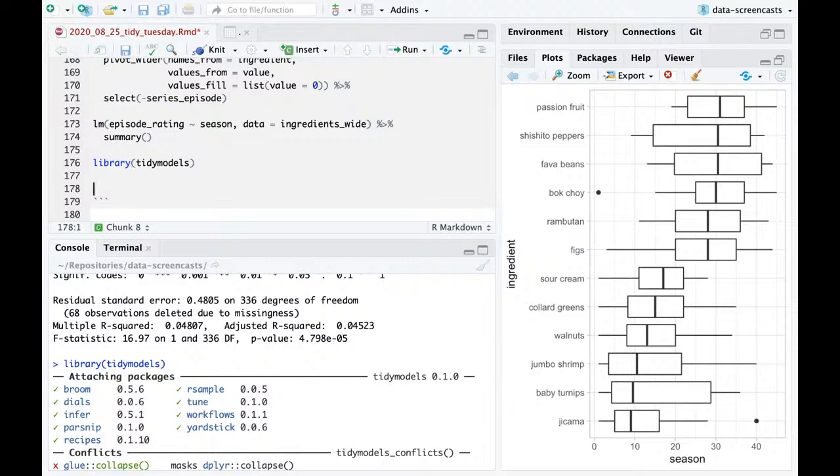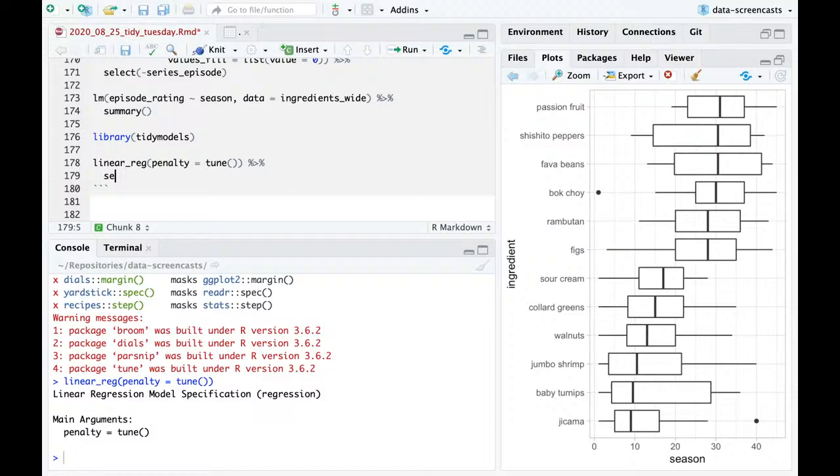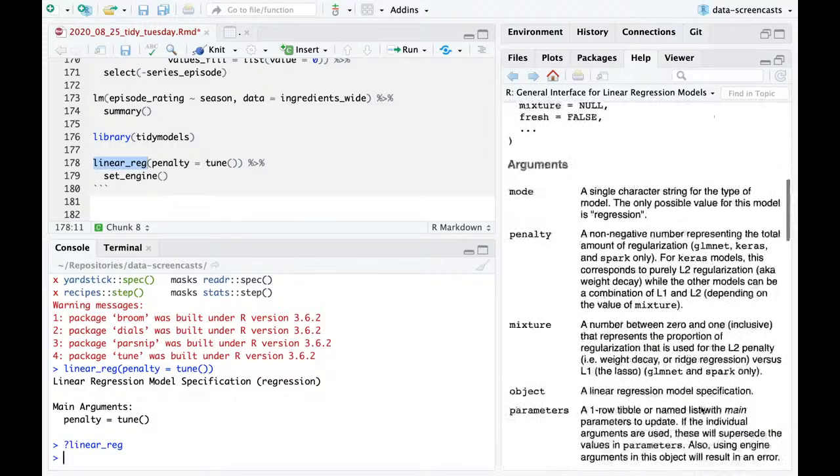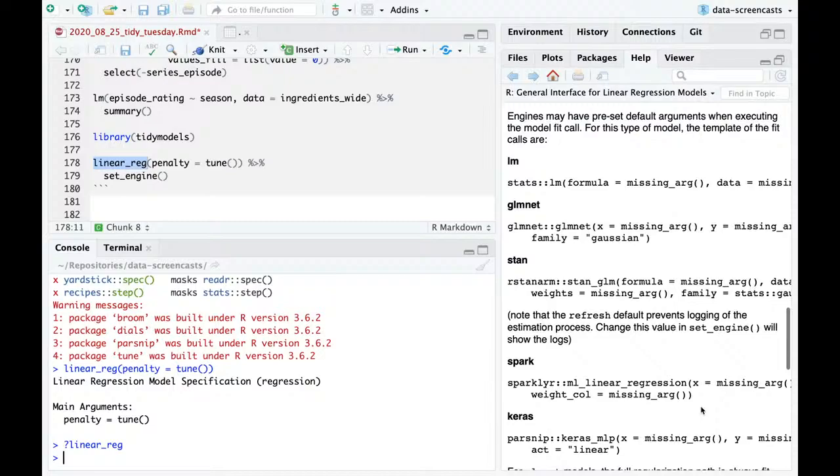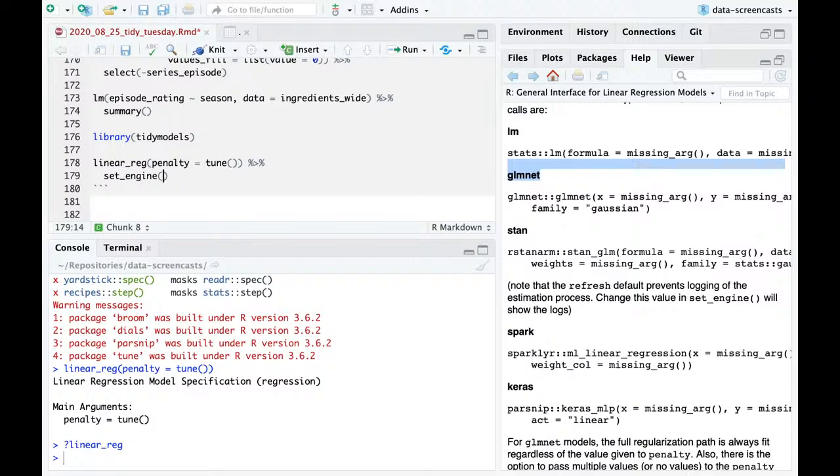All right. So what I'm going to do is create a linear regression. Mode regression, and I'm going to say penalty equals tune. So what I'm doing is creating a regularized regression, and I'm going to set its engine. Take a look at this. I'm going to do linear regression. I can set engines to lm for a linear model, but I'm going to say glmnet. Set engine glmnet.